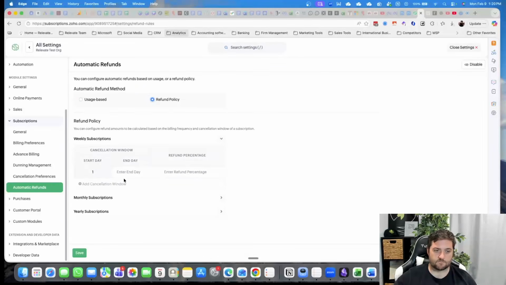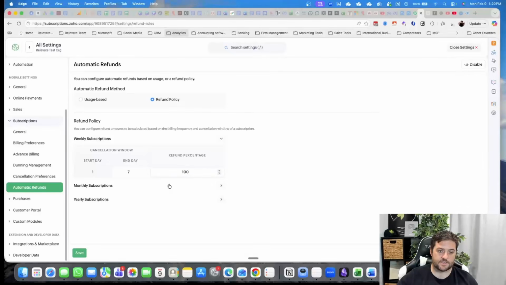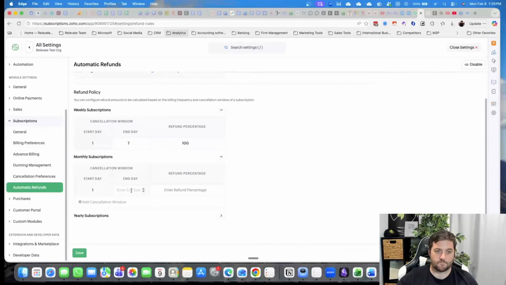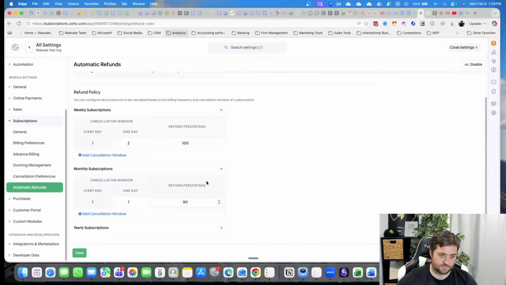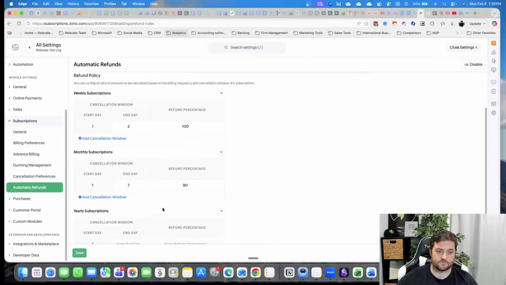So the refund policy is 1 day, end of day, refund percentage. So if they, cancellation window, start day 1. So it looks like if they cancel 1 day after, then the end day, maybe 7 days. So if they cancel 7 days, the refund percentage is 100. And then you might say, if they cancel a monthly subscription, they might have 7 days, and maybe we'll say that is 1 day, the refund percentage is 90%. And then if they cancel yearly, etc.